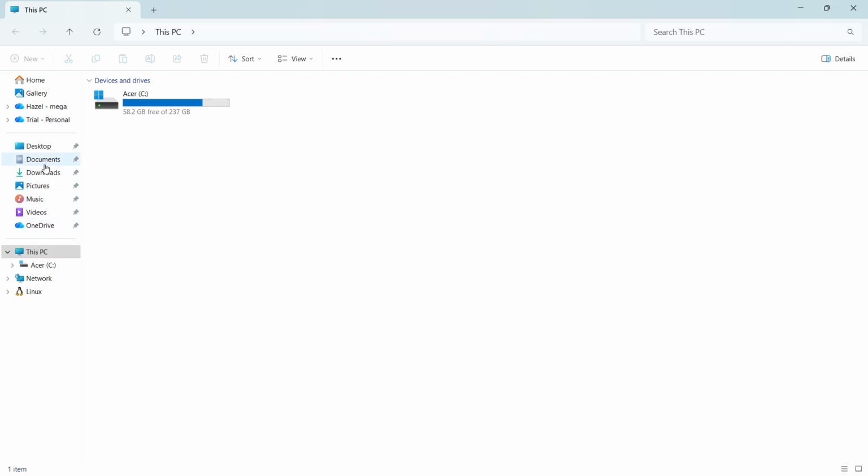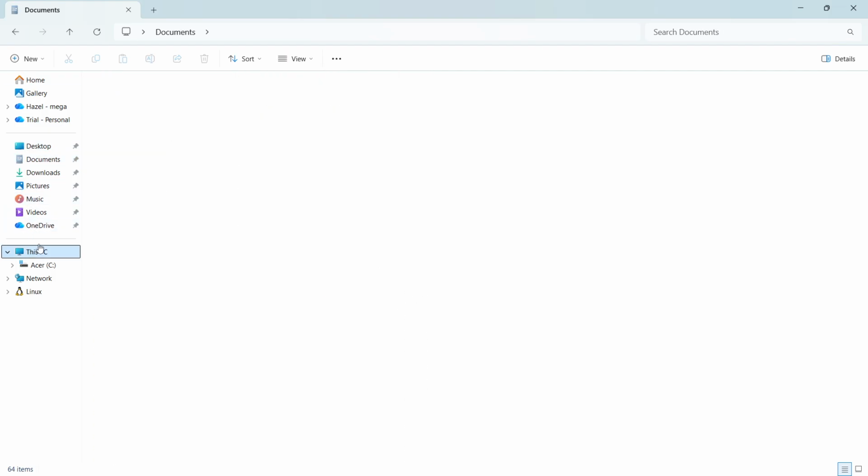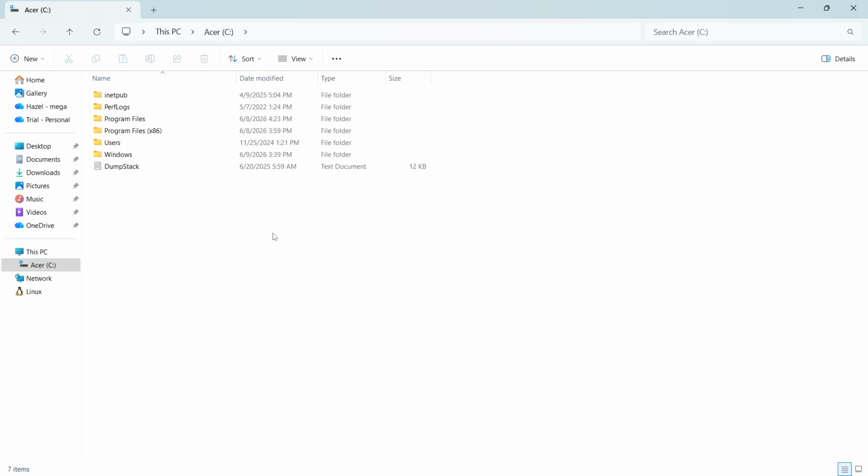You'll usually find This PC in the left-hand navigation panel inside File Explorer. Click on it to view the main storage locations on your computer, such as your hard drive, documents, downloads, and other local folders. This step is important because it takes you out of OneDrive and into your computer's own storage area.